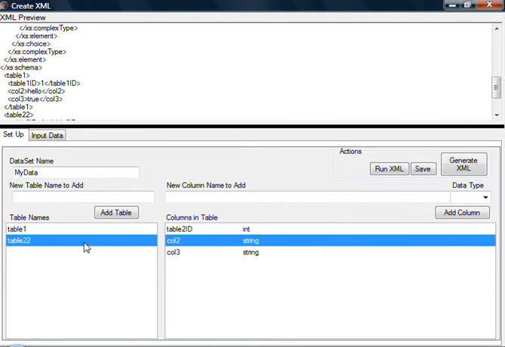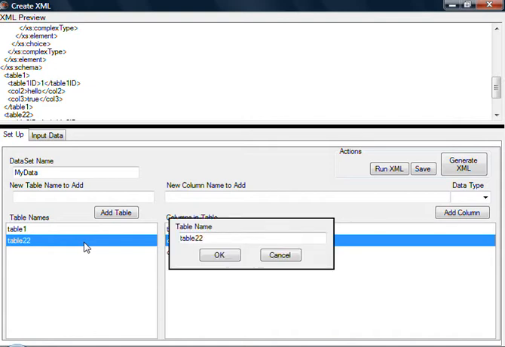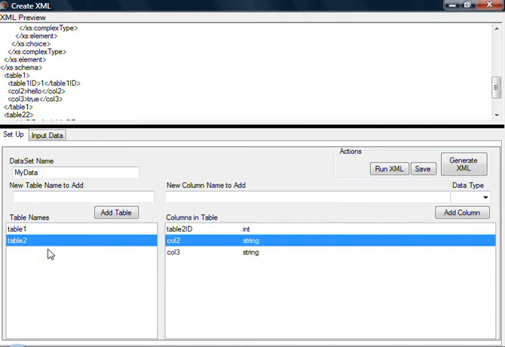The same with the table. We simply double click on the table we want to edit, change the information, click cancel to roll back and go back to being called table 22, or click OK to commit the changes. Alright, so now our changes have been committed.